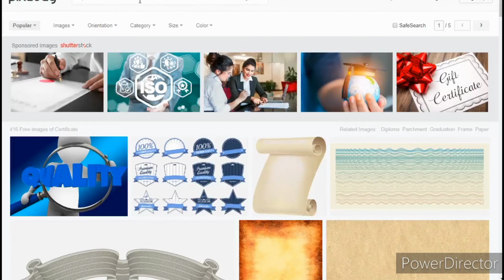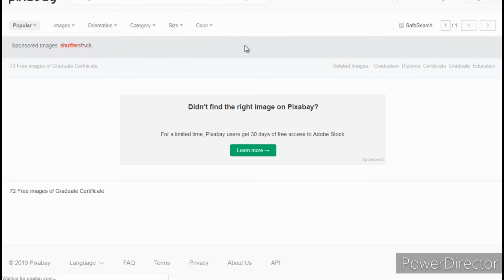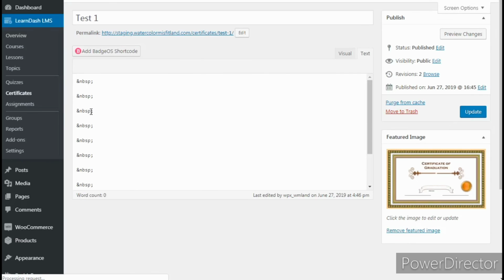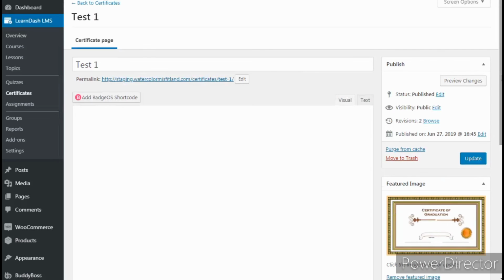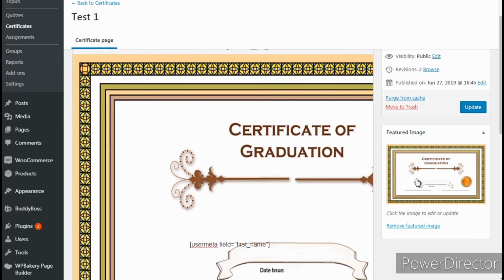So let's go back up here. I actually downloaded one earlier and uploaded it as an example. You can click on add new certificate, but I actually went ahead and did it here. So click on edit. What you need to do is simply scroll down and select the featured image as that image. Once you do that, you click on update.